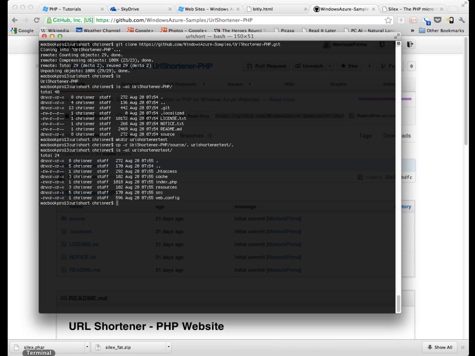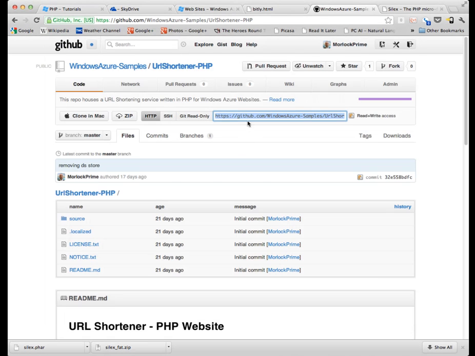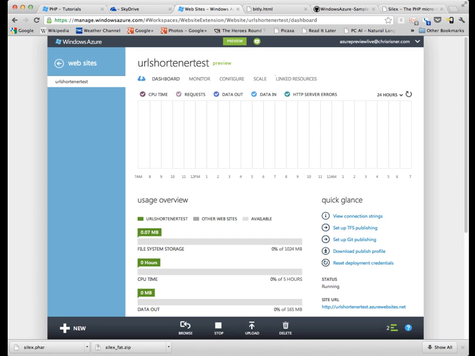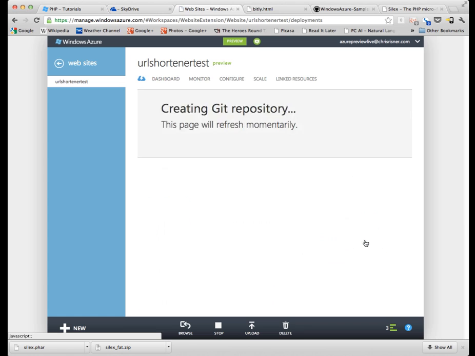Now, we've got everything that we need, just the code file specifically, in our URL Shortener test directory. Let's go back to the portal. And if you go to the dashboard, you'll see under the quick links there's a setup Git publishing link. Let's go ahead and click on that.